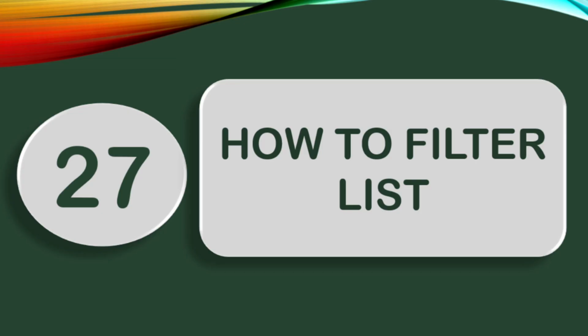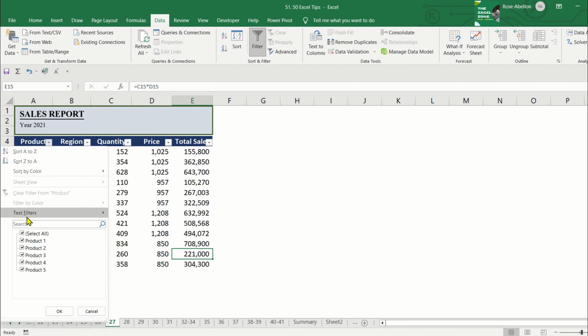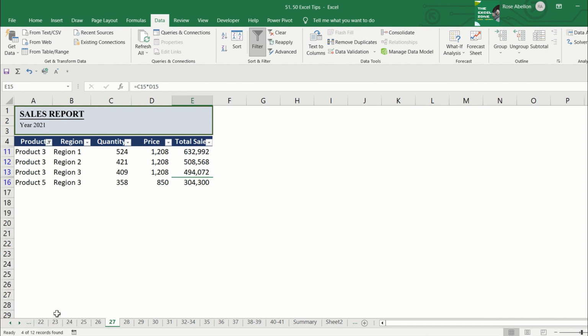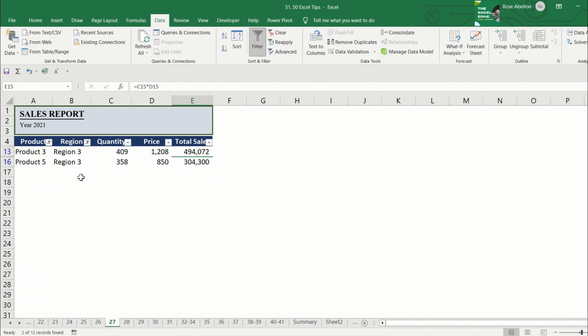Filter list keyboard shortcut. This is an easy way to manage large amounts of data. Click anywhere in the table and hit Alt-A-T. That's it. You can now choose specific products to show, say product 3 and 5 only. And you can filter multiple columns. Example, filter region aside from the product. Display sales coming from region 3 only. So now we are only showing sales of product 3 and 5 from region 3.